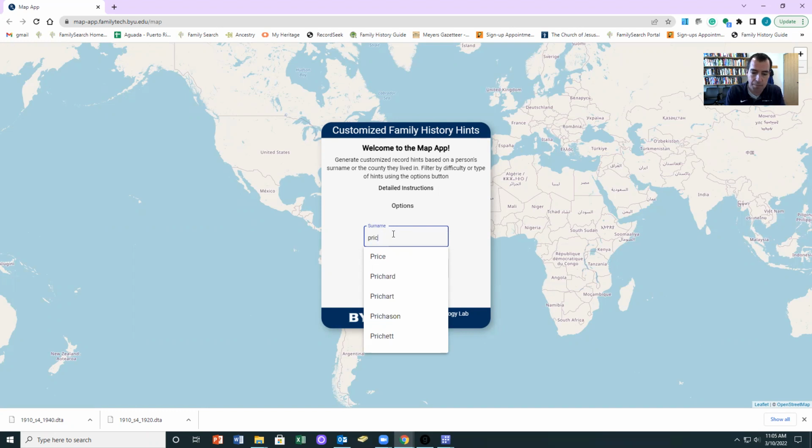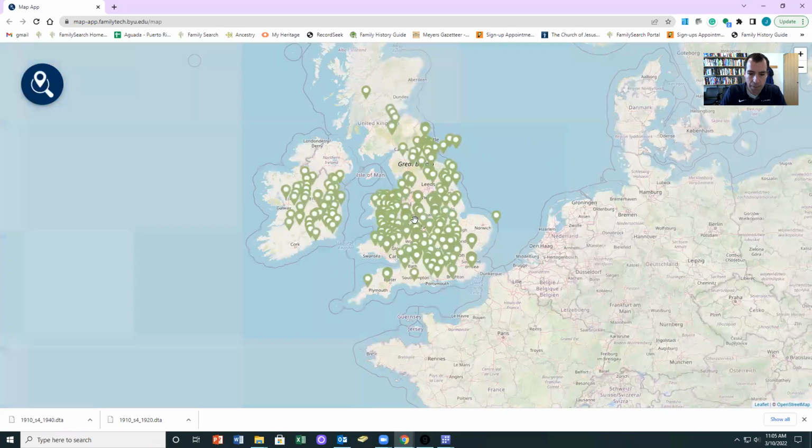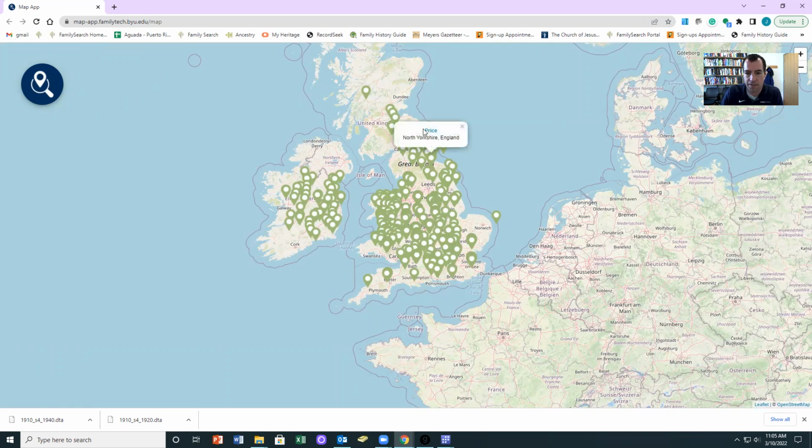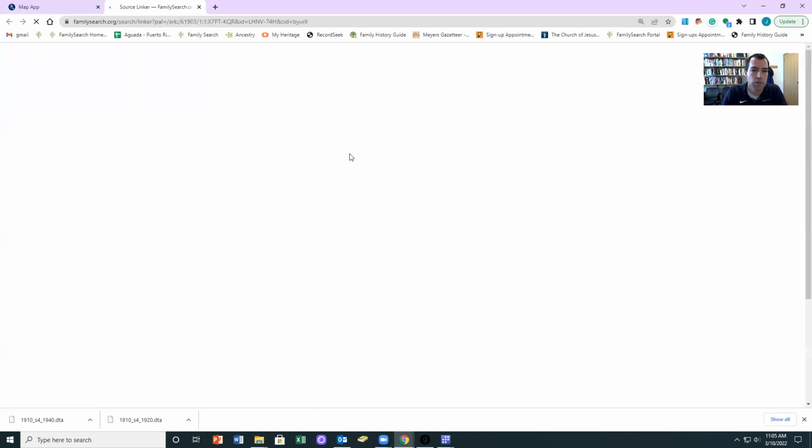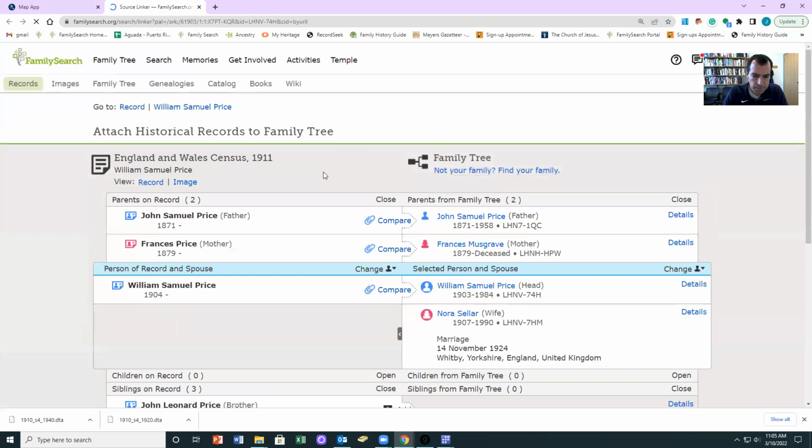And so if you type your surname and it doesn't come up, that just means that we don't have any hints for your particular surname. But notice here, I can just click on Price and then I hit search and it will open up different record hints that I can work on. Notice that a lot of these are in the UK. And so what you would do at this point is you would click on the dot and it'll tell you the place. And then if you click on this, it will open you right to SourceLinker.